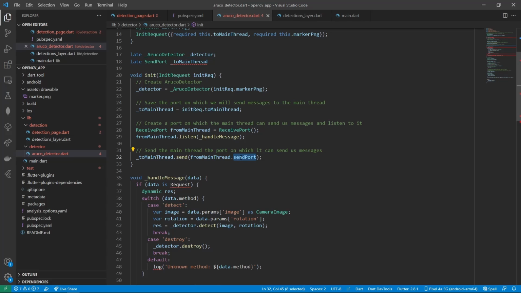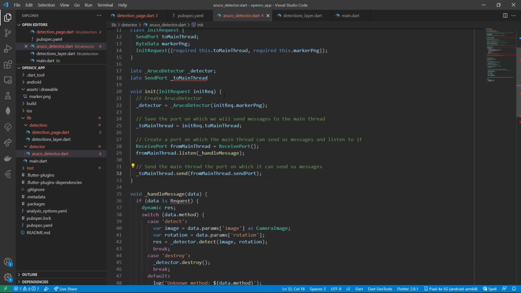This is a very confusing name, but essentially this is the port to which the other side needs to send messages. So this is like the incoming port of this receiving port. So we send it to the main thread, so the main thread will know how to send us messages. So we initialized our OpenCV detector, and our isolate is up and running, and we are listening to incoming messages.